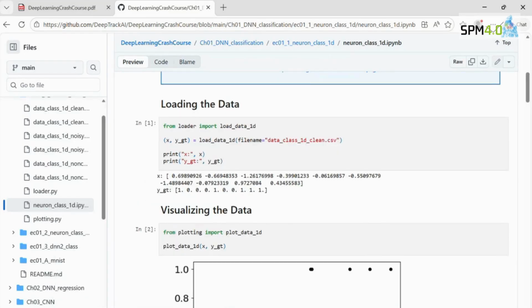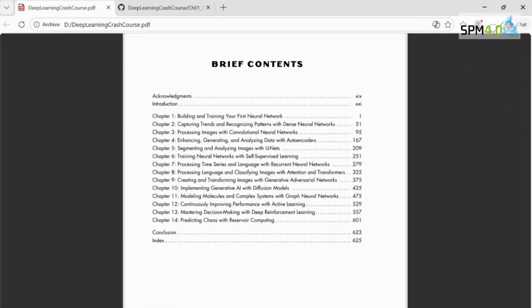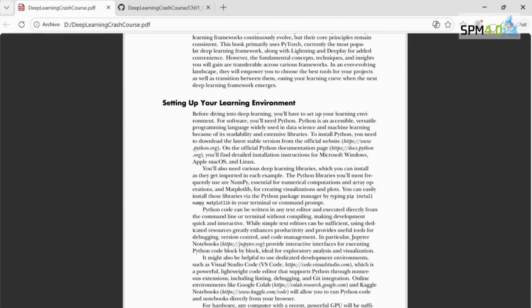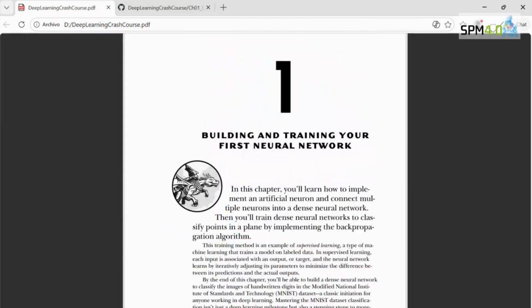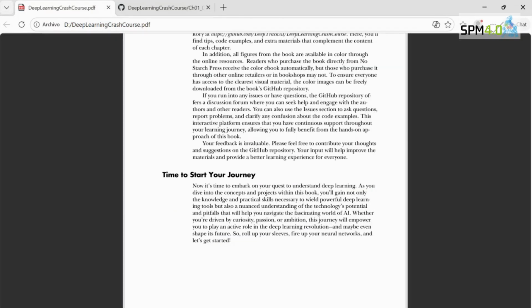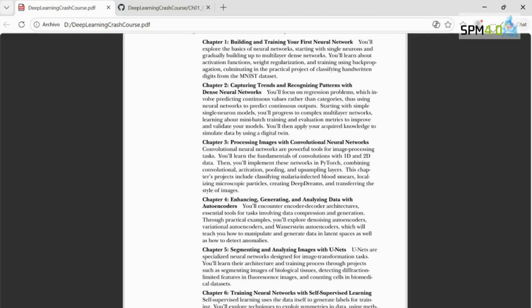So let's start from the very first concept. The field of deep learning, and in general of machine learning and artificial intelligence, started developing several decades ago.